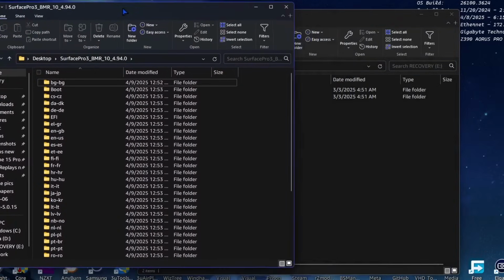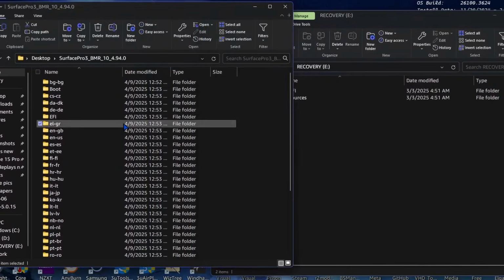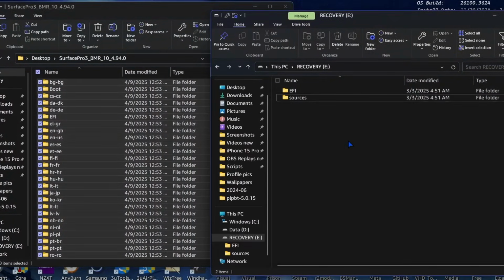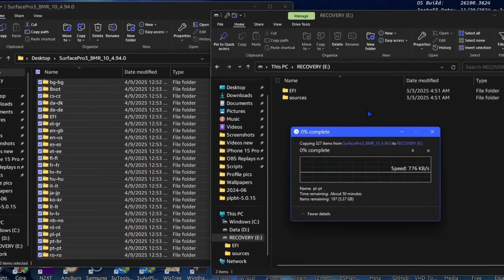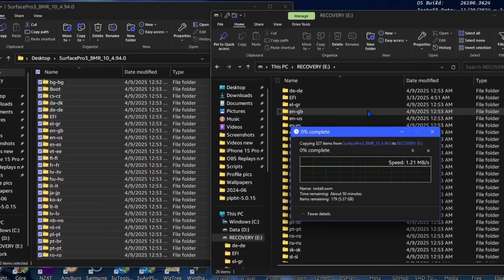Okay, so now we have our Surface media extracted. We should be able to just dump everything over to our recovery drive. This may take a bit of time to copy depending on how fast your USB stick is. So just be patient, give it time, and let it copy the files. Could take a bit of time, but you just gotta wait.